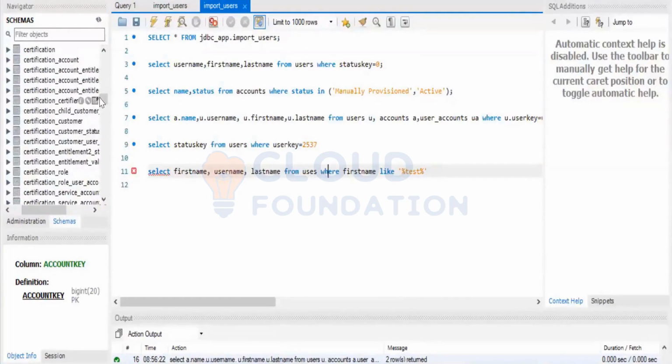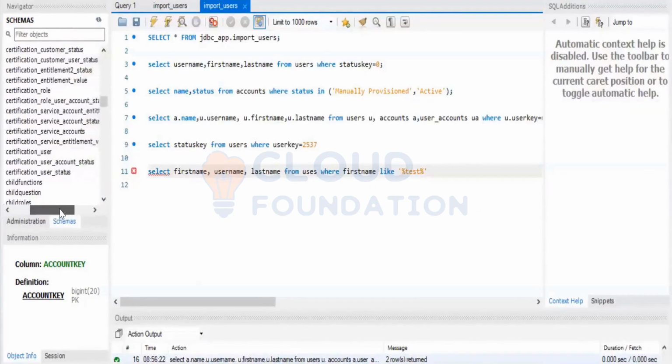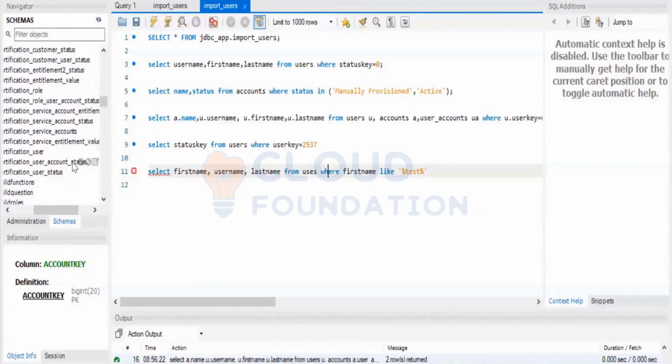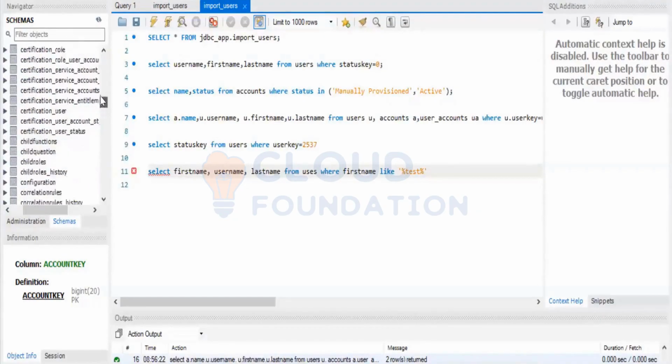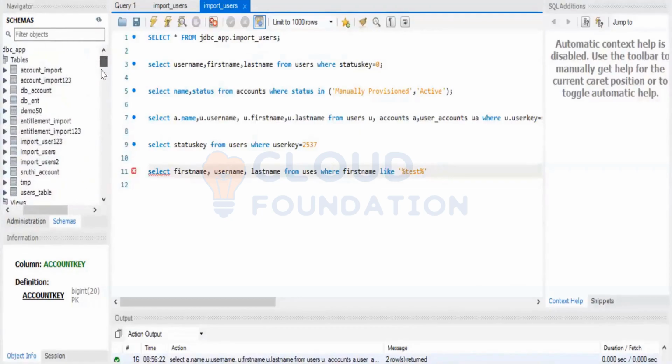All these tables will be helpful while you are launching a campaign or even troubleshooting an issue. Certification user underscore account and status: these tables give you the information about the user, who is part of what campaign, and what is that account status. The user who was part of the certificate or campaign, what is their status? Or simply, there is a campaign table also, like which content or certificate. That table will also be there for you.